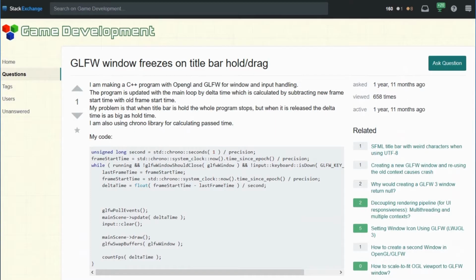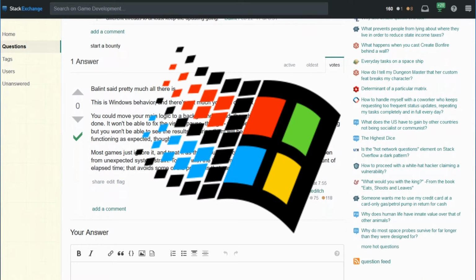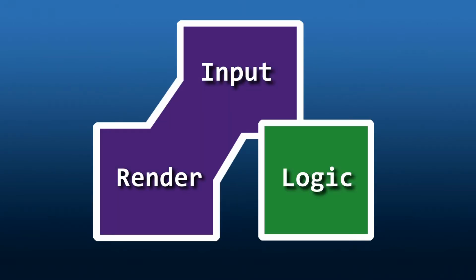So I did a bit of research about this issue, and basically it's a limitation of the operating system. So there's no easy solution. The recommended solution is to basically separate your logic from your input and rendering, so that even if your input is blocking, your logic is running in the background in its own thread. So it's got its own context in which it can continually execute at a consistent frame rate, so that even when you're dragging the window and your input is being blocked, the logic is still running in the background.